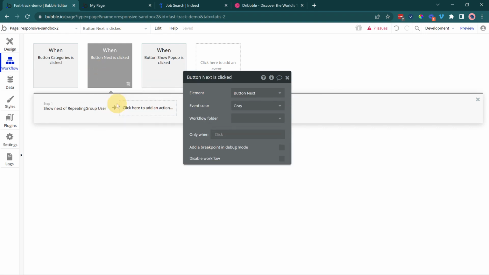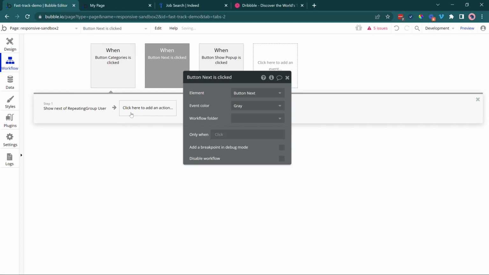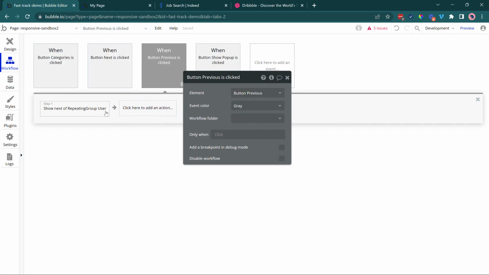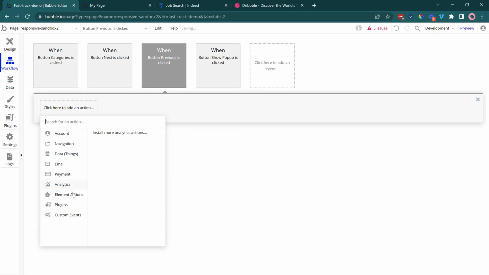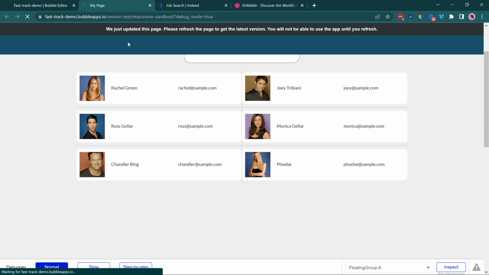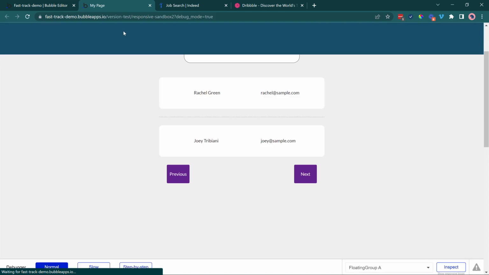I'm going to copy this. I'm just right-clicking that and just going to paste this here. So I have a duplicate and switch this over to my previous button and swap out this action so that we show the previous set of 2. And I do need to select my repeating group again. All right, so let's take a look at what that gives us just to show you one way to page through your users. We're also going to have another way to scroll through our users if that's the design that we're going for. So here I only see Rachel and Joey, no one else.